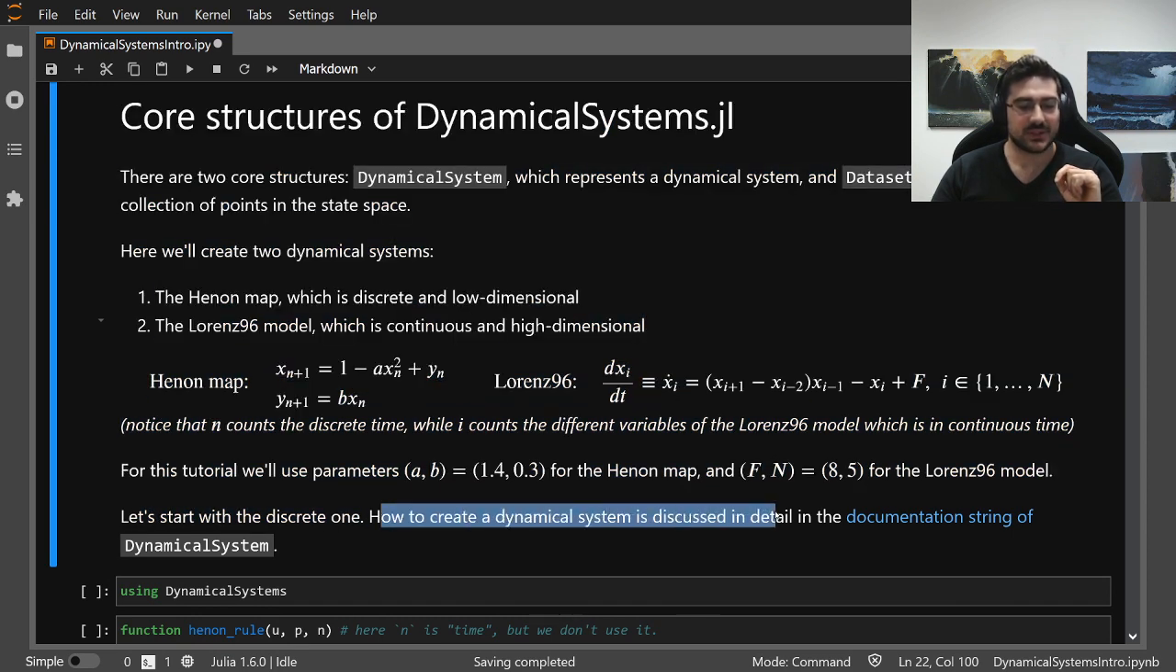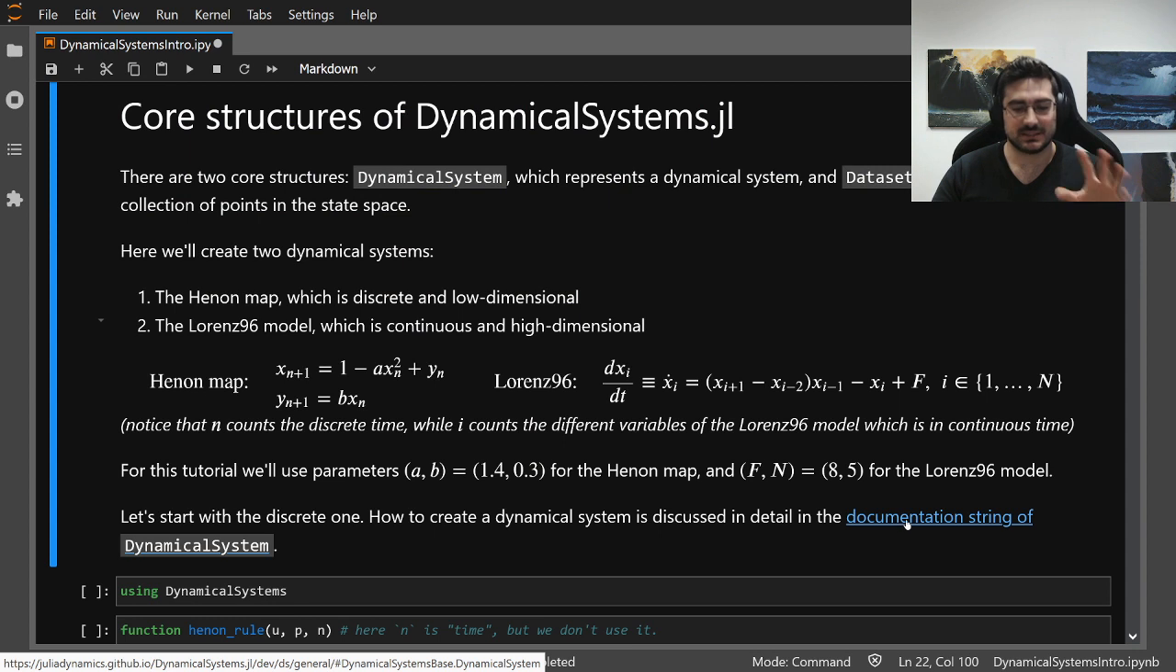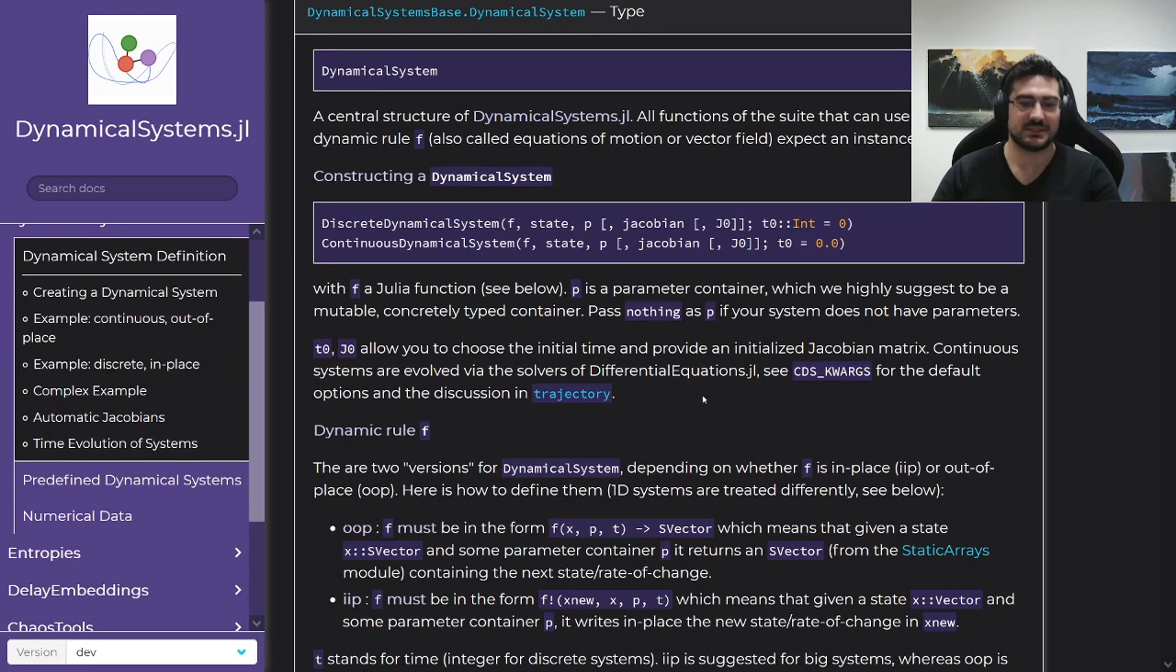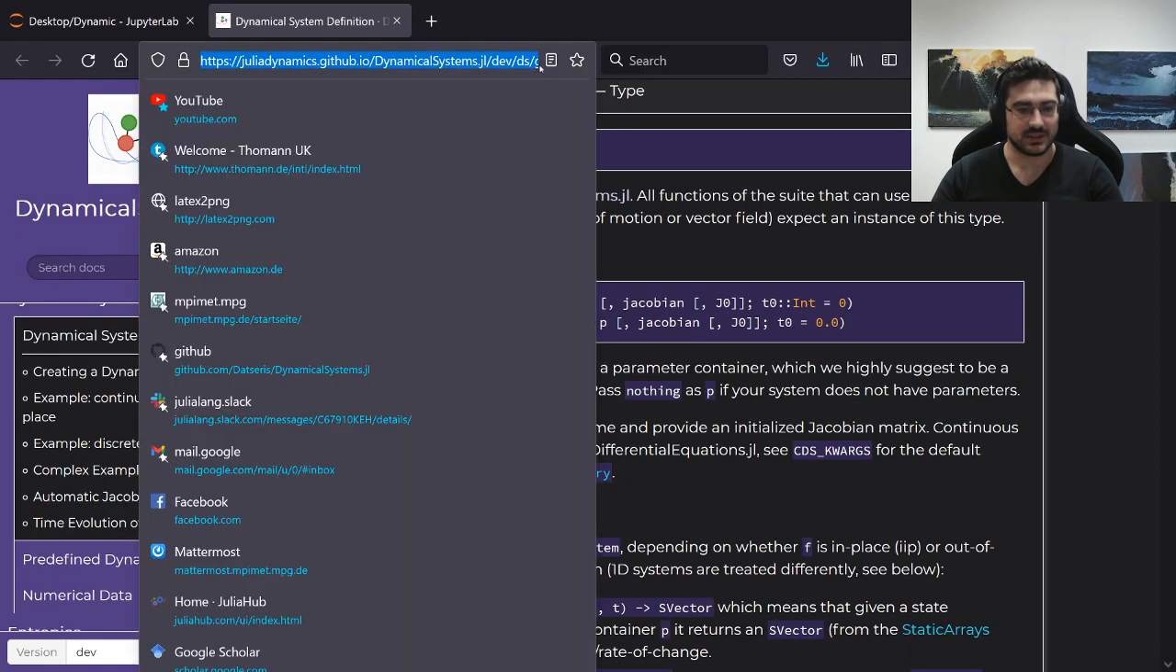How to create a dynamical system is discussed in detail in the documentation string of DynamicalSystem. So we just go to this documentation string and see what we can learn. This is the documentation string. This is actually the online documentation of the DynamicalSystems library. Here is the link over here.